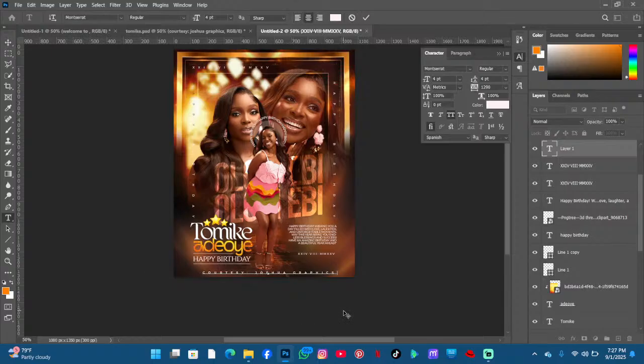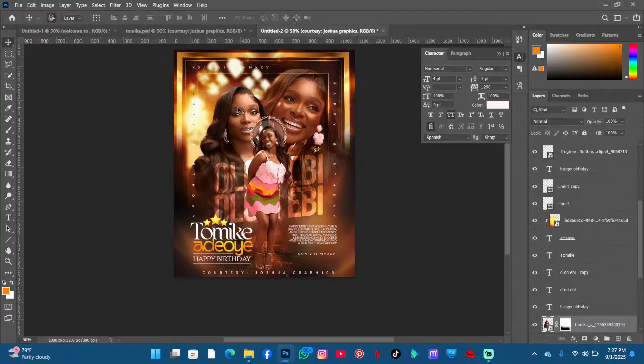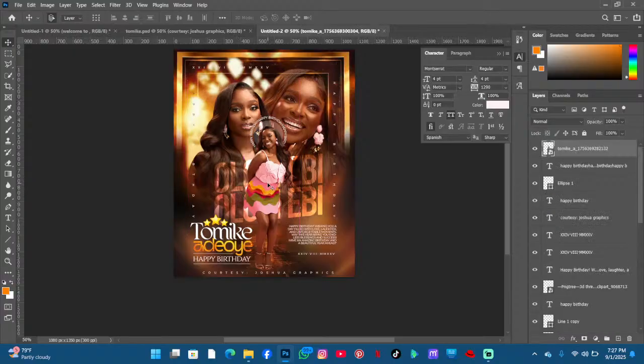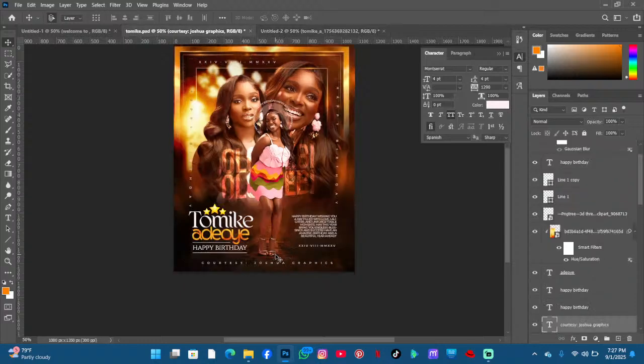So once you add your name, now we have to treat our image. Number one, treat your image, and the last one, add shadow to this picture. So you can see that there is a little shadow on her leg that makes it look like she's standing there. So you have to make sure you achieve that.